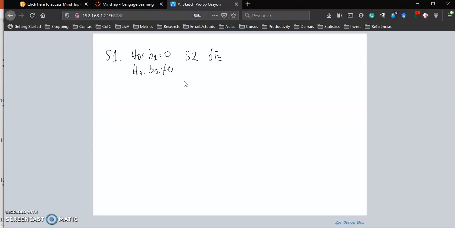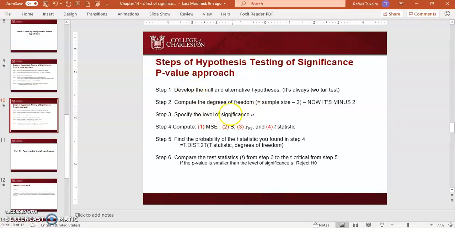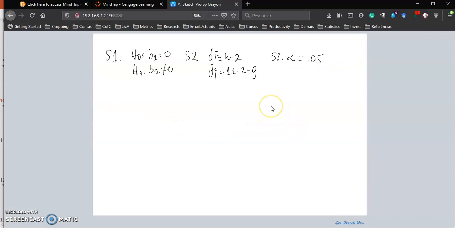Step number 3 is specify the level of significance. It is not given in the problem, but if it's not given in the problem, then you assume that it's 0.05. Okay, that's the third step. Now let's compute all this piece of information. So let me go back one slide and let me show you. Let me erase all this.